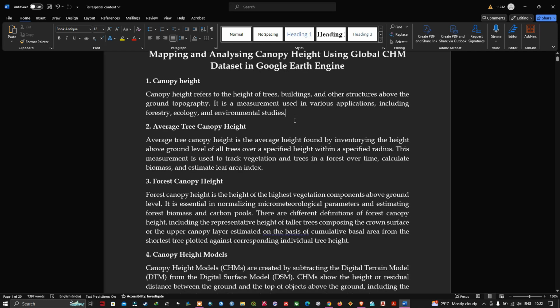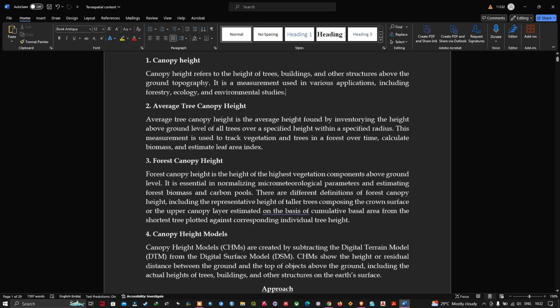So what is an average tree canopy height? Average tree canopy height is an average height found by inventorying the height above ground level of all trees over the specified height within a specified radius. This measurement is used to track the vegetation and trees in the forest over time, calculate the biomass and estimate the leaf area index.